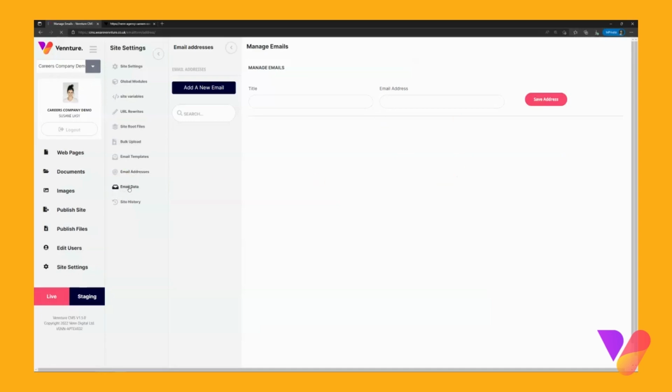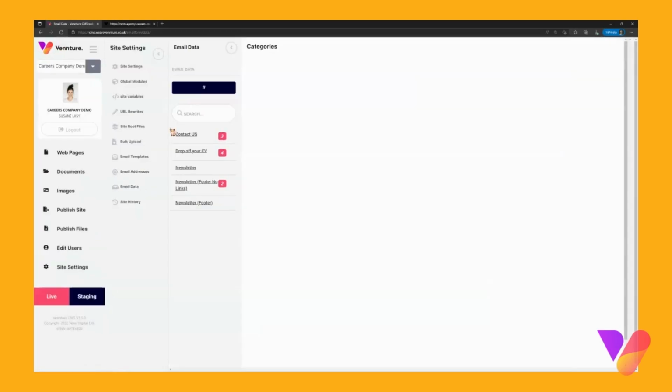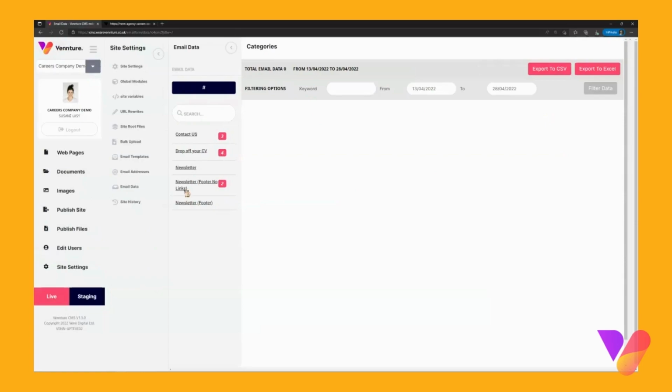And last but not least, the email data. This is where all of the data from your site, populated by either the client or the candidate, will be coming in. So whoever's dropped off the CV is going to appear in here, and you should be able to view it in here. The same goes for the contact us. All of the sections that you have set up will appear in here.